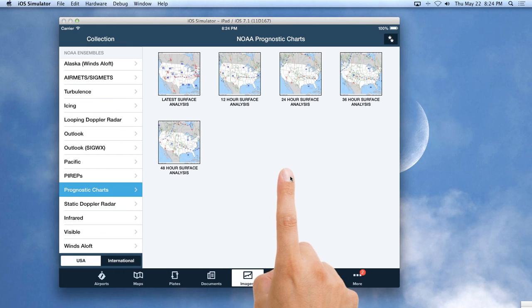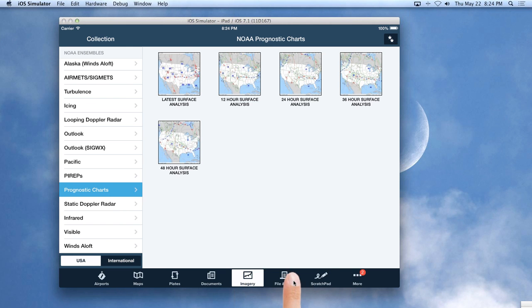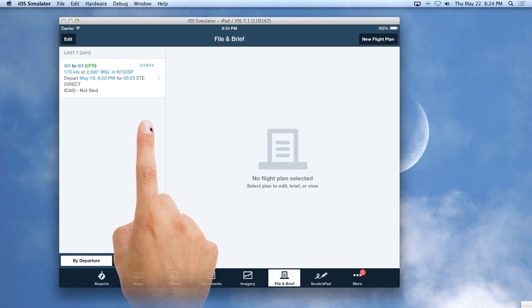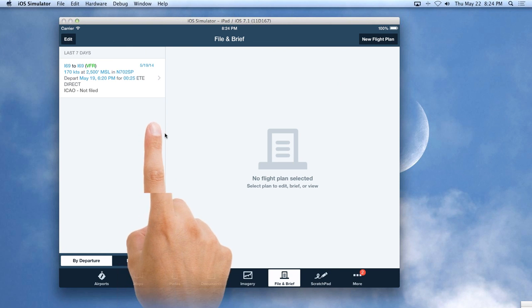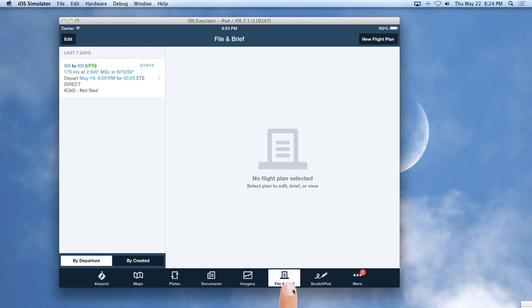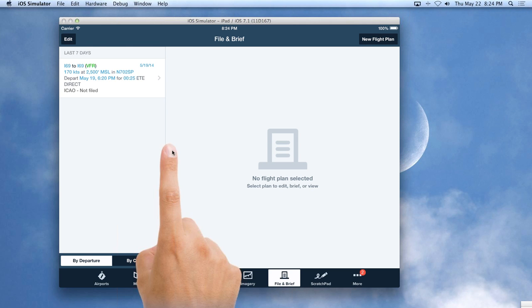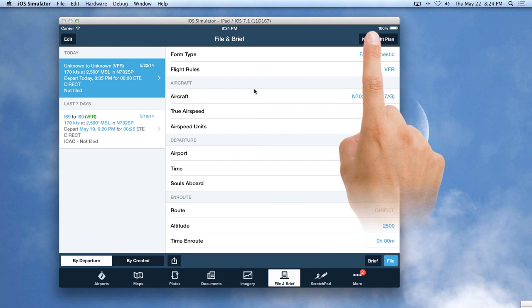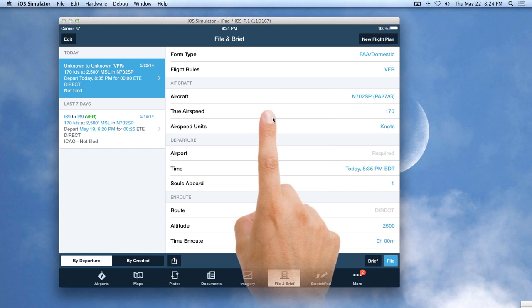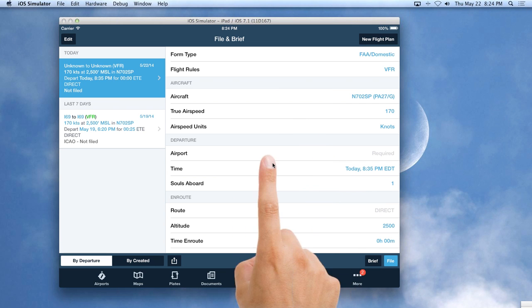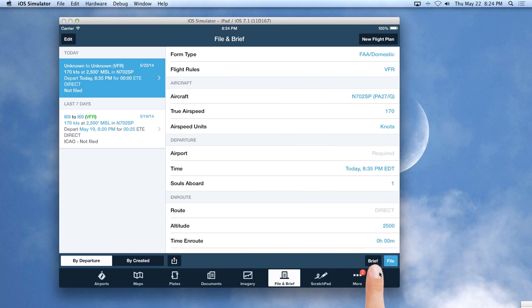All right, so now we've got a lot of information about our flight. We're really ready to get a formal briefing and file our VFR flight plan. That's where the file and brief tab comes into play, as it would suggest. So I can just come in here, tap new flight plan, fill out a traditional flight plan form here, my route and everything. I can then select one of two things: brief, which will get me an FAA weather briefing, or file.